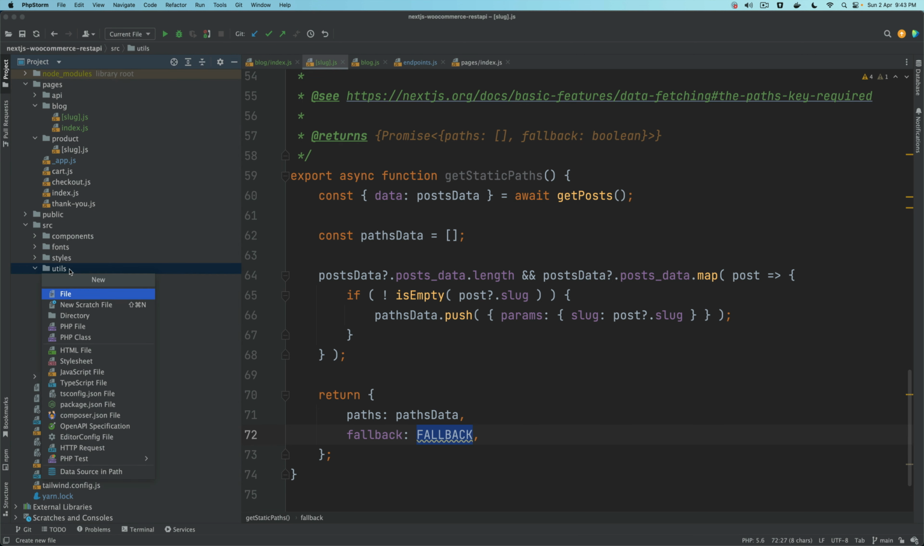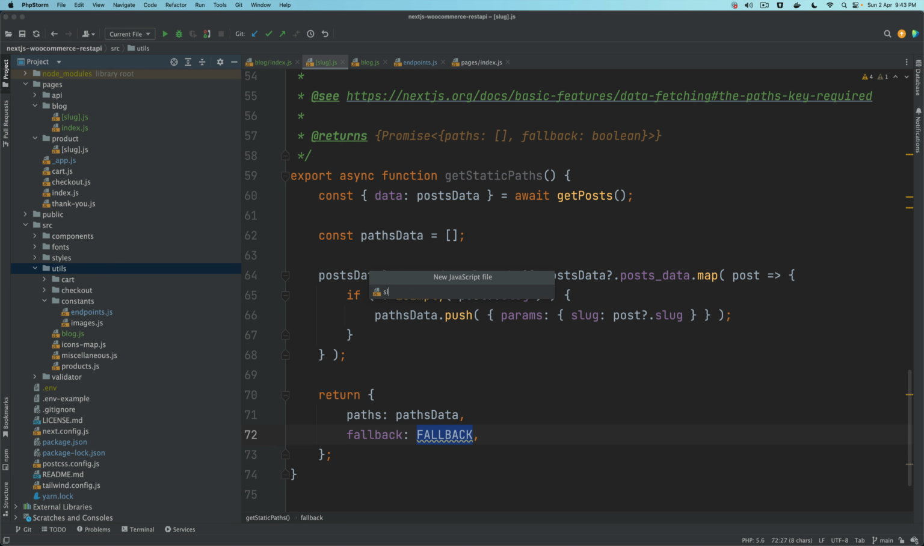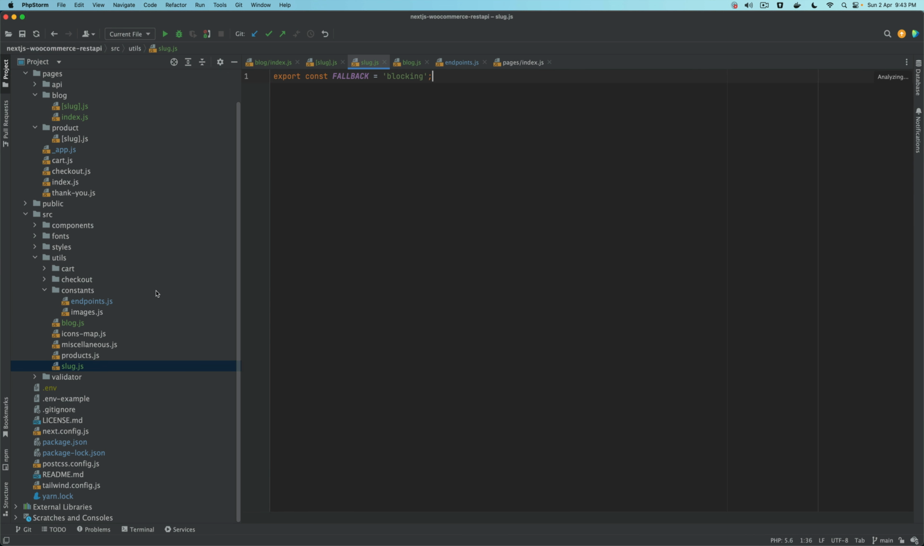Inside of utils, we'll create a file called slug.js, and we'll just paste that there. Now, what is fallback blocking?